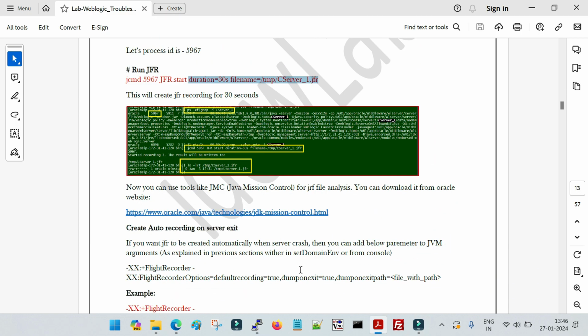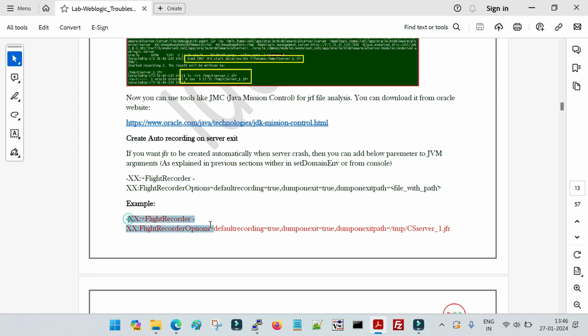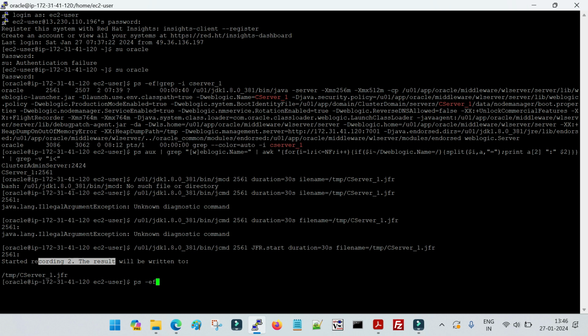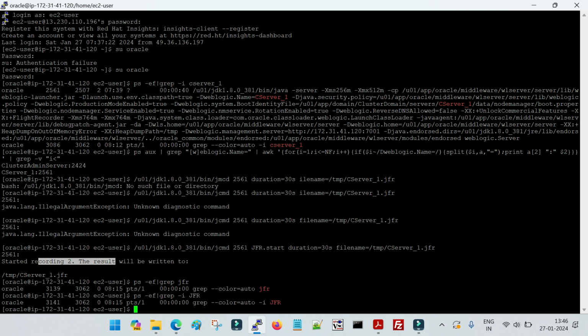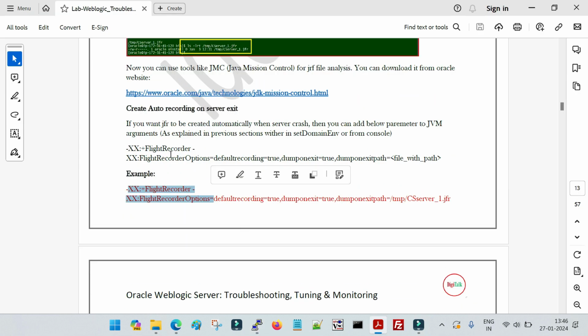And in between, let me show you the other options. Let me grep JFR: ps -ef | grep -i JFR. Okay, that means the recording is completed. So in between, let me show you some other options as well.